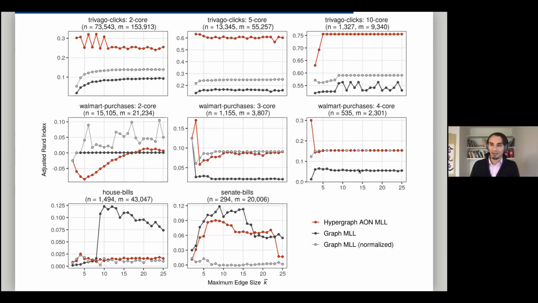And then as we densify the Walmart data set, we see, okay, well, it tends to do about as well, maybe a little bit worse than the normalized version of graph maximum likelihood Louvain. In House Bills, hypergraph maximum likelihood Louvain doesn't really seem to get much of a correlated partition at all, whereas graph-based maximum likelihood Louvain can. It's the other graph-based maximum likelihood approach, however.